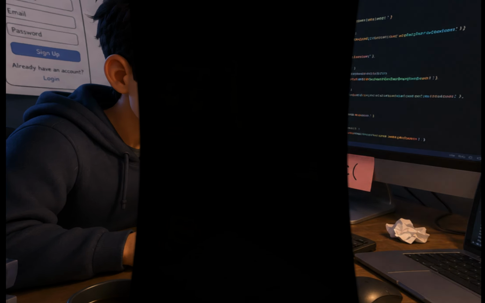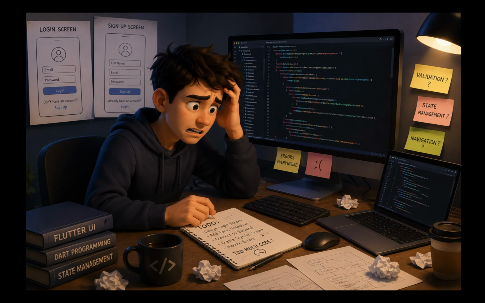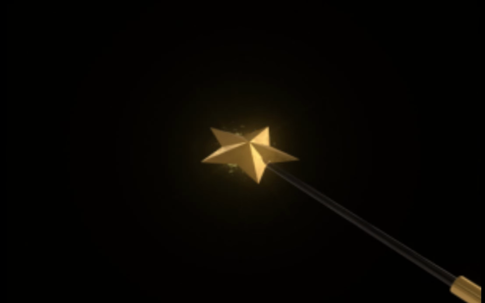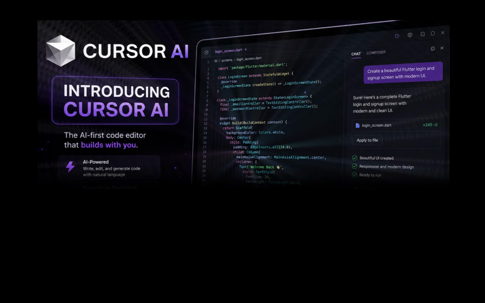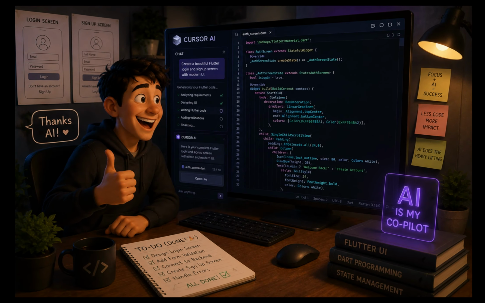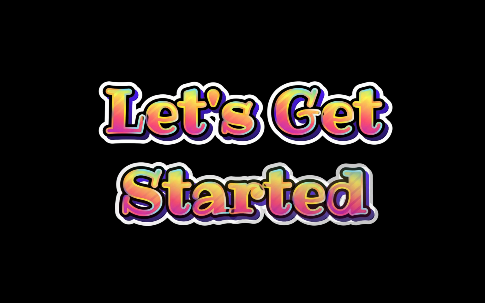Have you ever wished you could build a Flutter login and sign up screen without writing hundreds of lines of code? Well, in this video, I'm going to show you how to use Cursor AI to generate a complete Flutter login and sign up page with almost zero coding. So without any delay, let's get started.